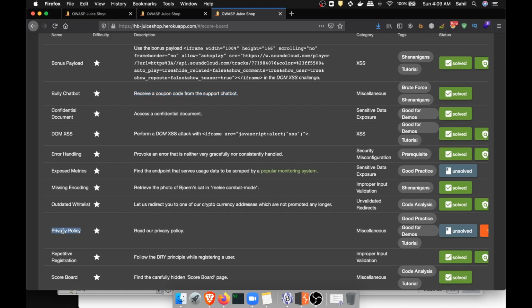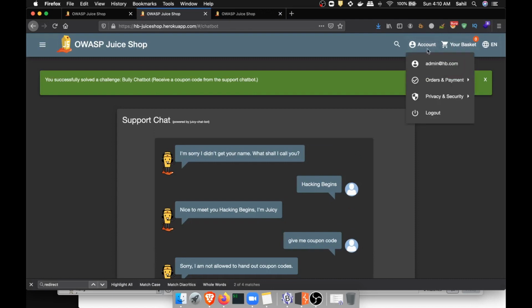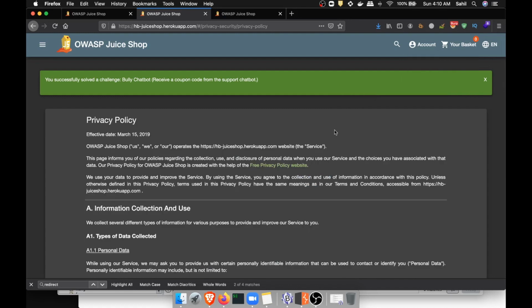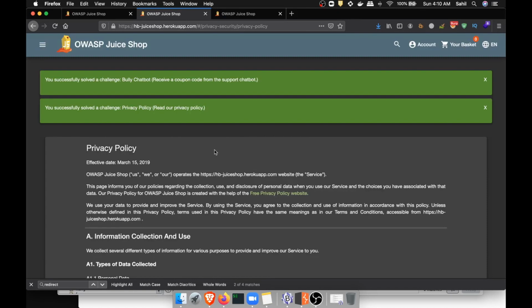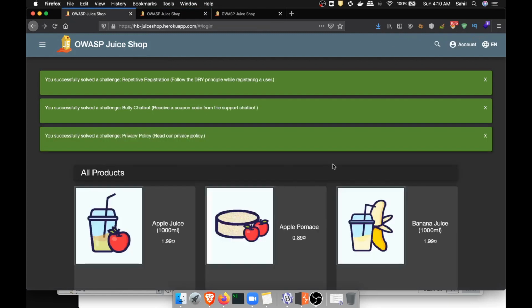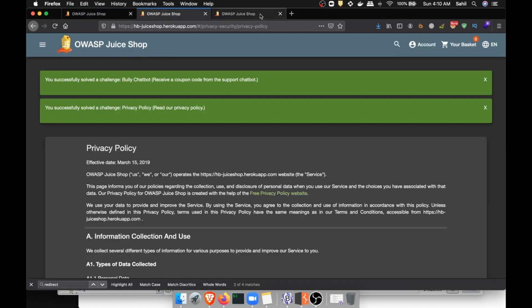The other one is privacy policy. Read our privacy policy. Okay, where's the... This is a bug. Privacy, security, privacy policy. That's it. That was a bullshit challenge, man. Why are you keeping these challenges? But yeah, okay, we are one step closer. That's good. So what else?